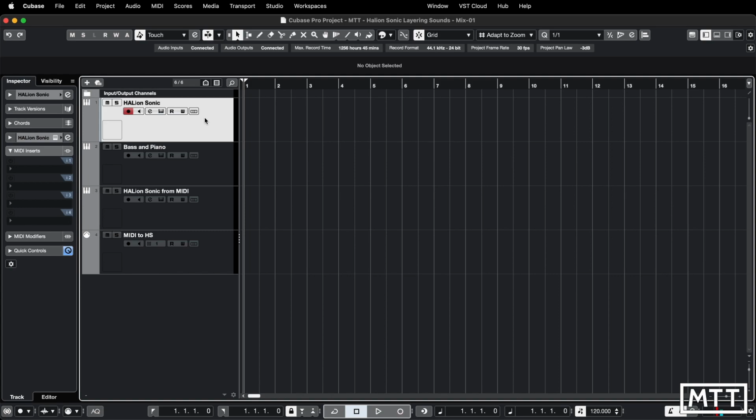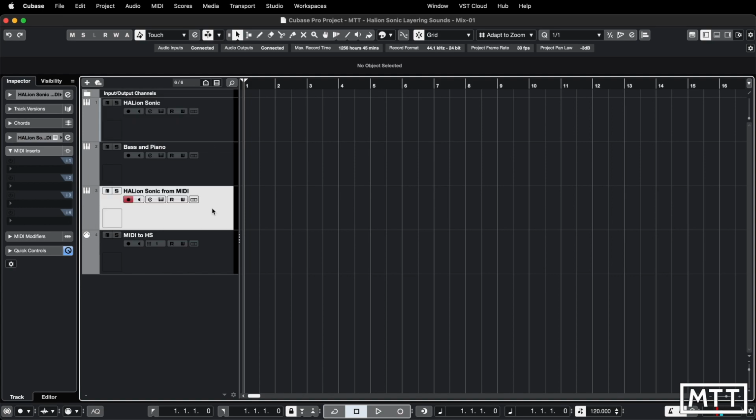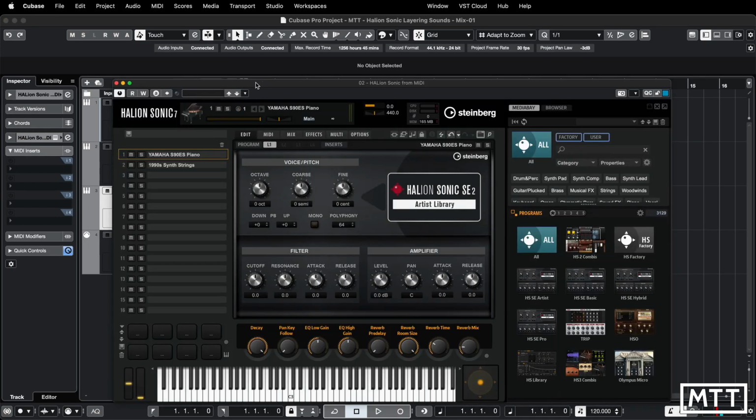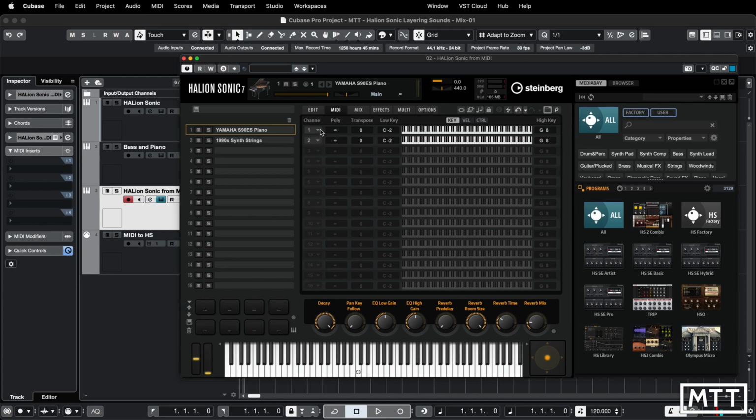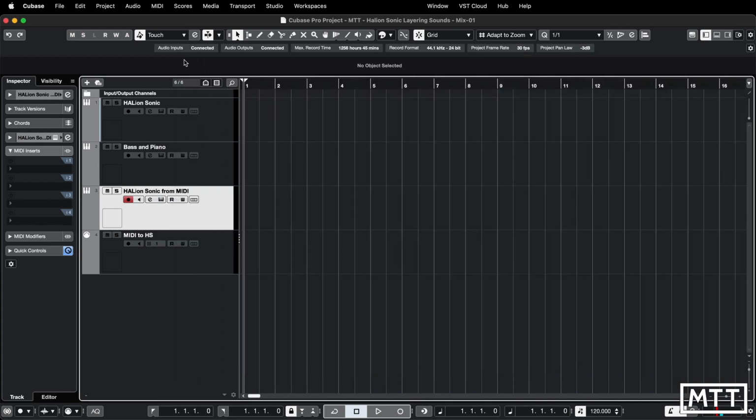But there is another way to do it, which may or may not be the way you want to work. So here I've got another Halion Sonic setup. And on this instrument, I've done the same thing again. So I've got the piano here in slot 1 and the synth strings on slot 2, but I haven't changed the MIDI. So this is still on channel 1, that's still on channel 2. So if I play this on the instrument track itself, you can see we're just getting the piano.